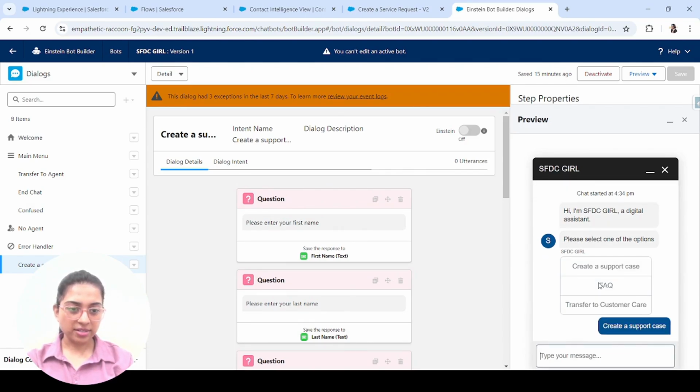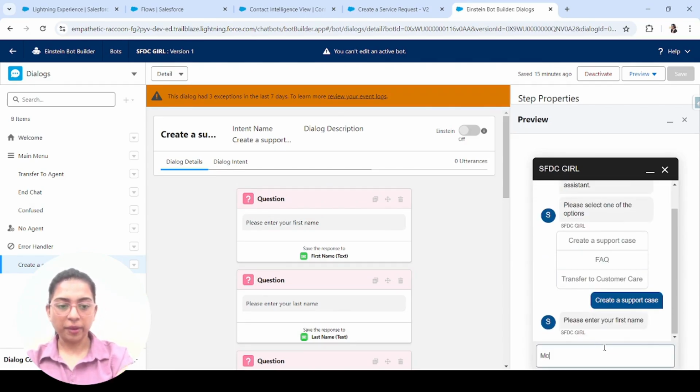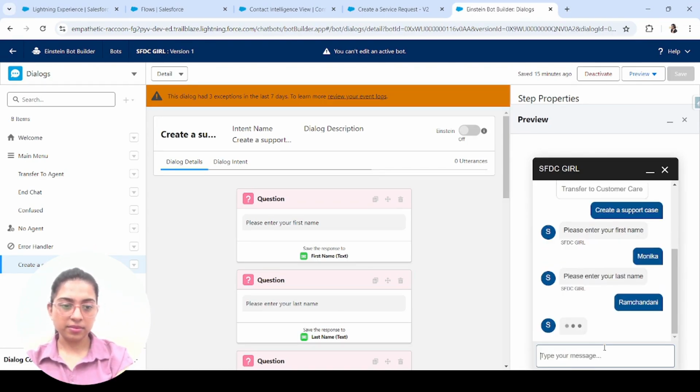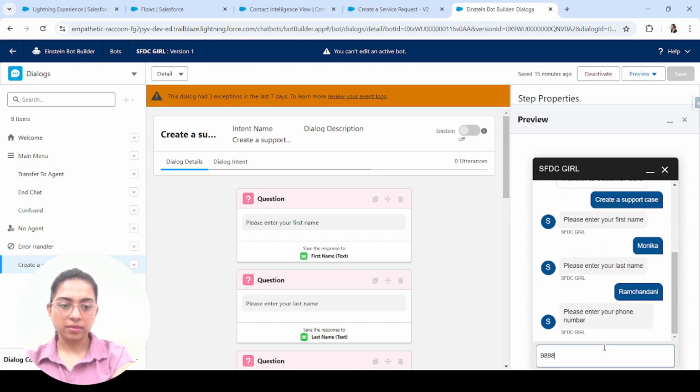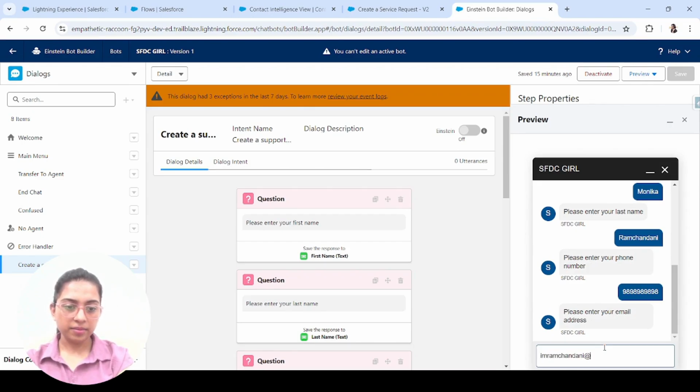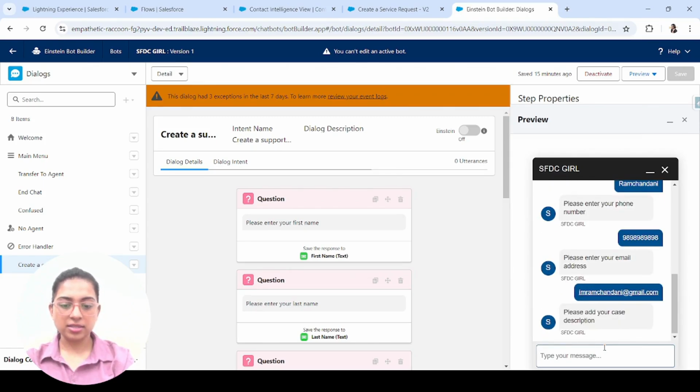Let's select the option create a support case and fill the information, which is first name, last name, phone number, email, and case description. I need a technical support team member. Please reach out to me via email.